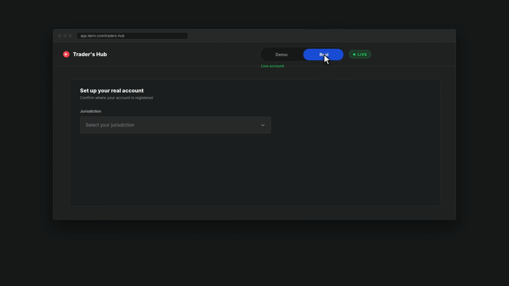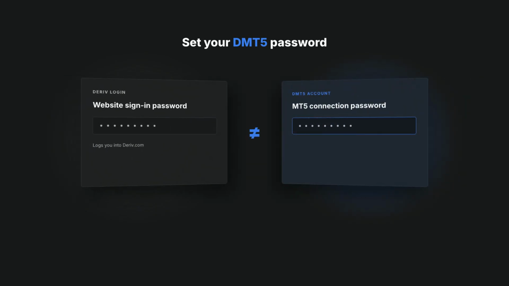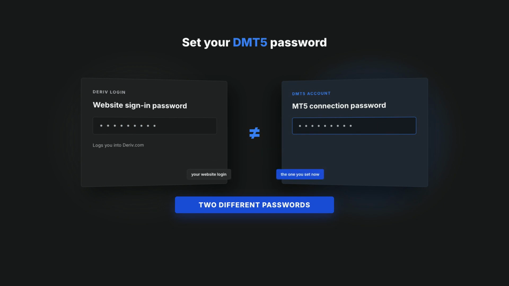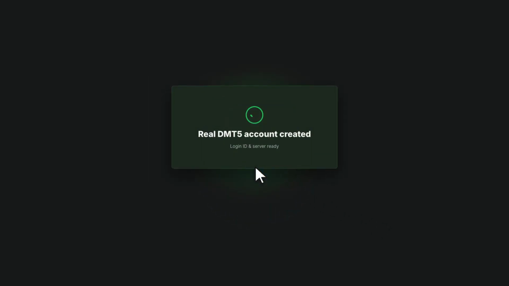Near the top of the screen, make sure you've switched the toggle from Demo over to Real, since we're setting up a live account here. Choose your jurisdiction when prompted, and then you'll be asked to set a password specifically for this DMT5 account. This is important. It's a separate password from your main Deriv login, and it's the one that'll actually connect you to MT5, so choose something you'll remember. Once that's done, click Add Account, and your real DMT5 account is created.